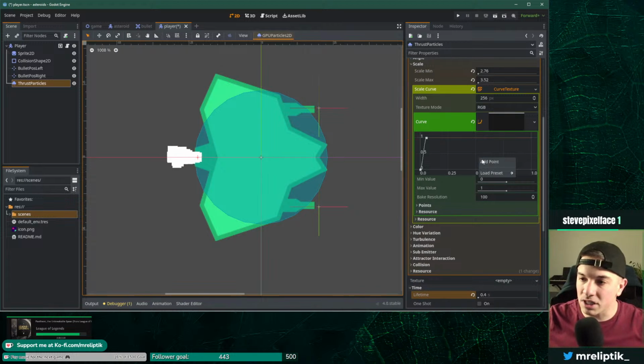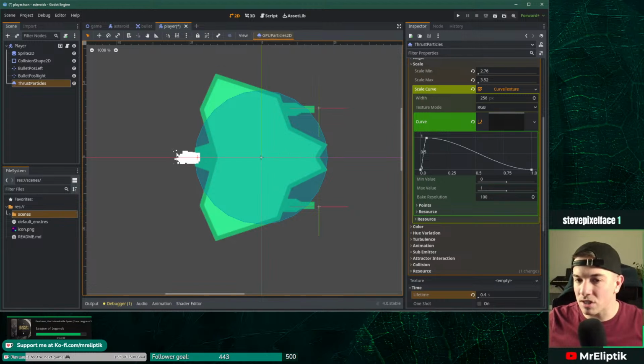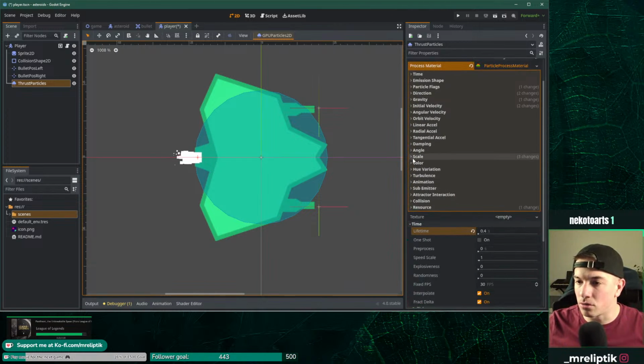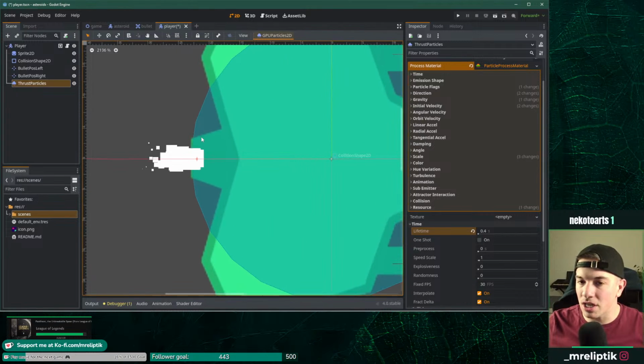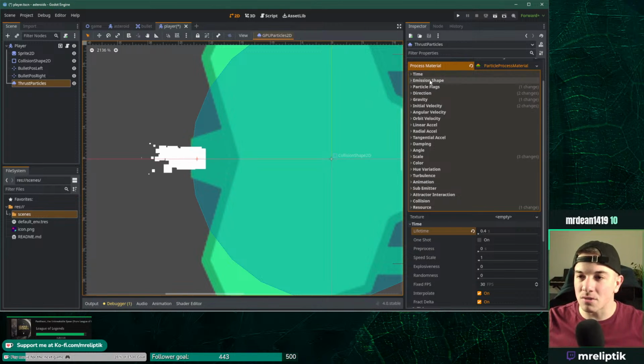And then I can right-click, add point, and make it fade over time. So as you can see right now, it's fading over time. Okay, cool. We can go back to that if we want. I'm going to remove the scale for now. What I want to do is actually change the emission shape, because right now everything is emitting from that point. I want to make it a bit bigger.